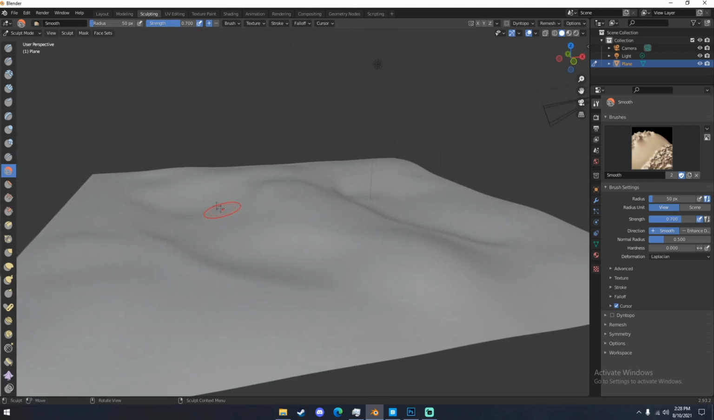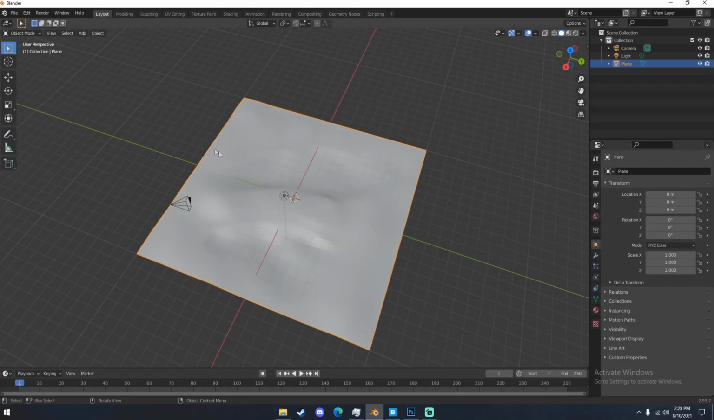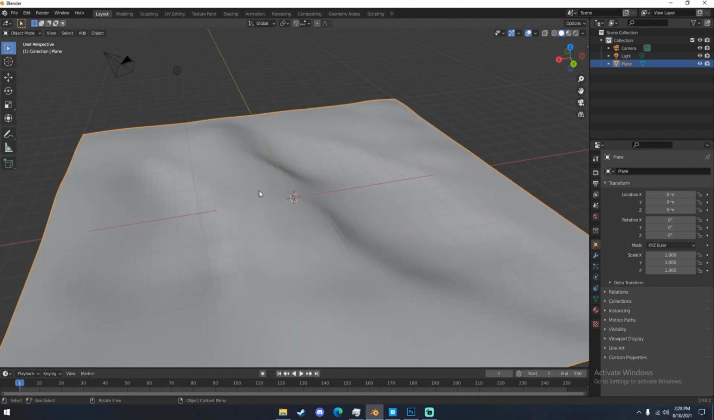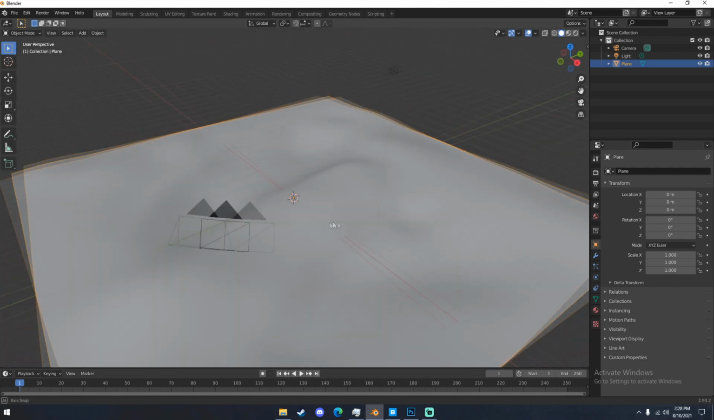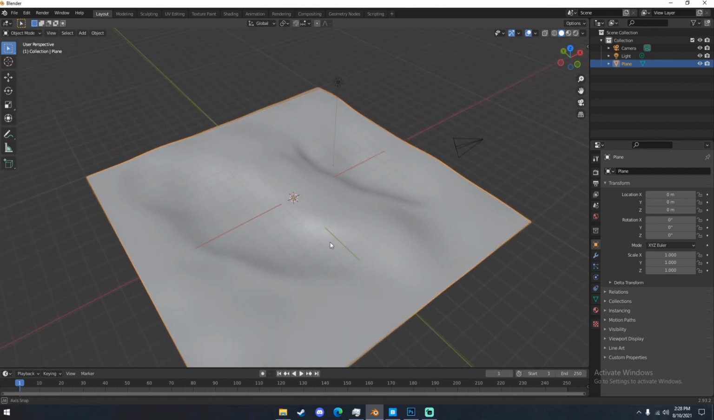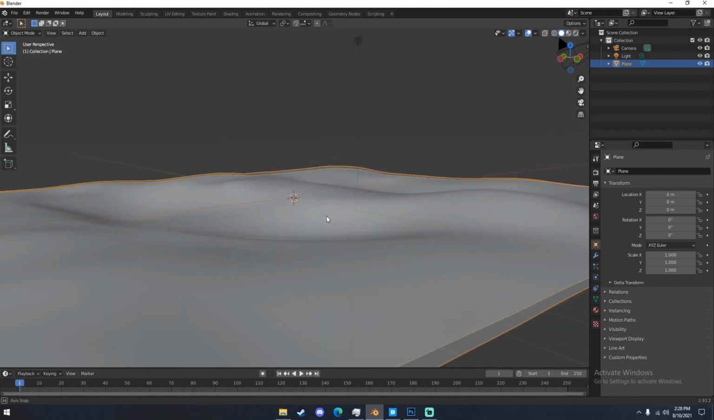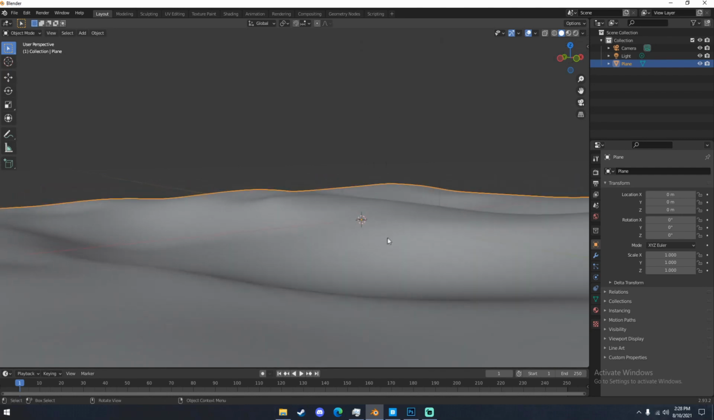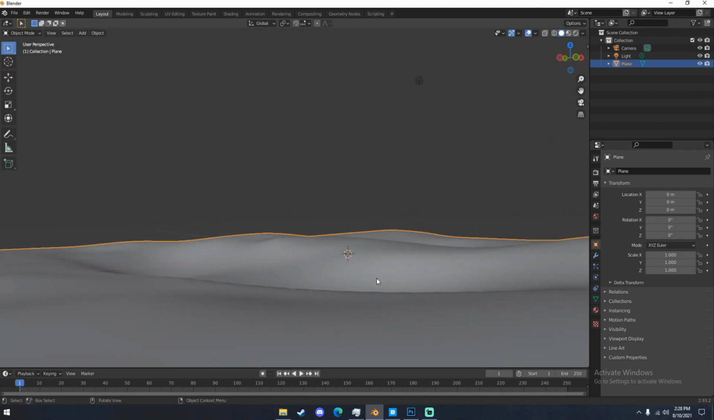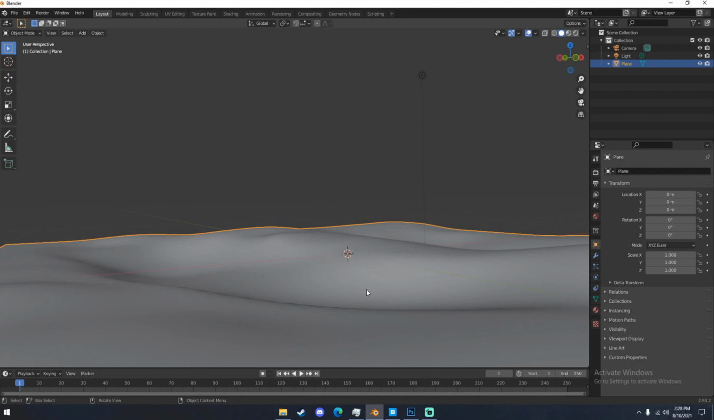But now that we have this, we can go back to our layout. We're going to right click this and click shade smooth, just so we have that smooth shading right here. And I'm pretty sure I'm going to want the camera angle to be right here or somewhere along the lines of right here. So I'm going to go ahead and get that set up right now.